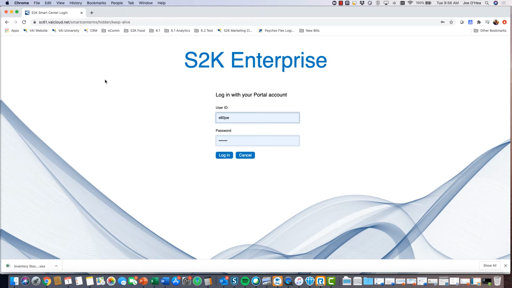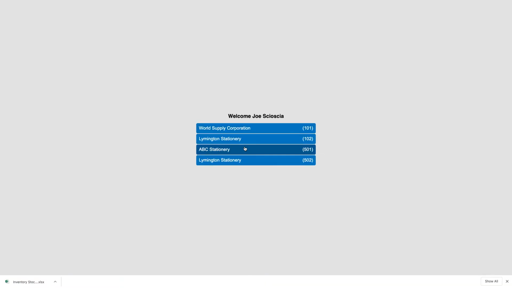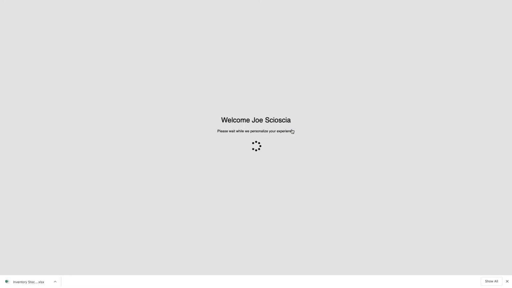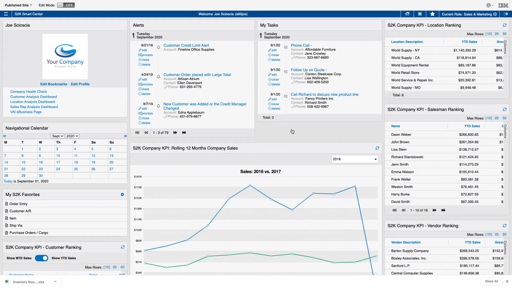software. So for this demo, I'm just going to maximize my browser, move it to full screen. You would sign in with your username and password. If you were running a multi-company environment, you would select your company. We'll just select Company 101 here and give it a second to load. What this is doing is it's going out to the S2K Enterprise ERP system and pulling all the real-time data to display in these widgets.